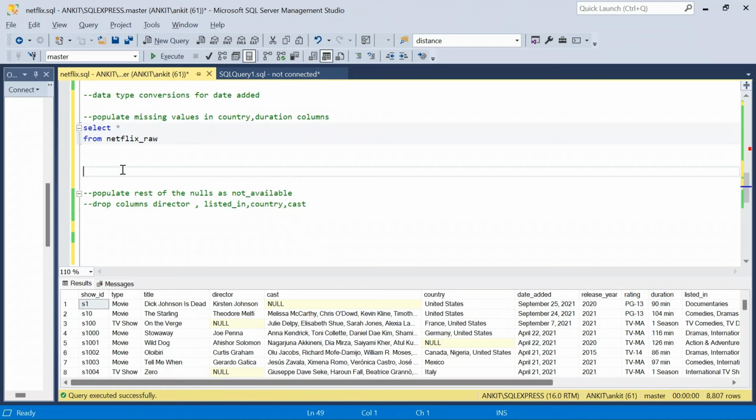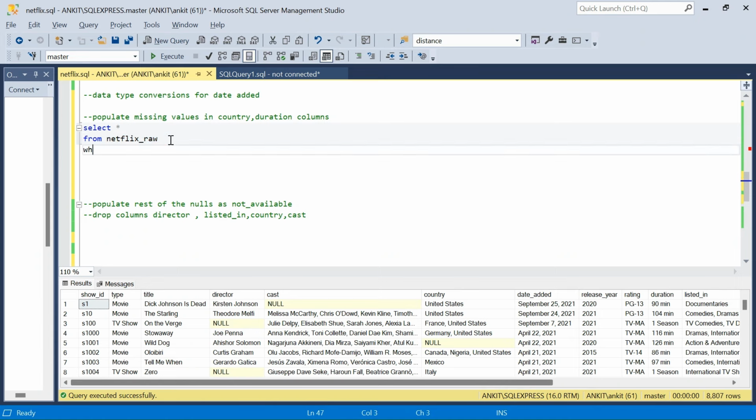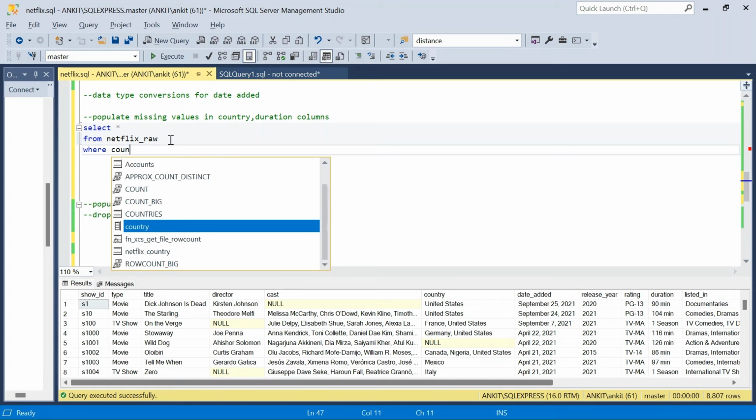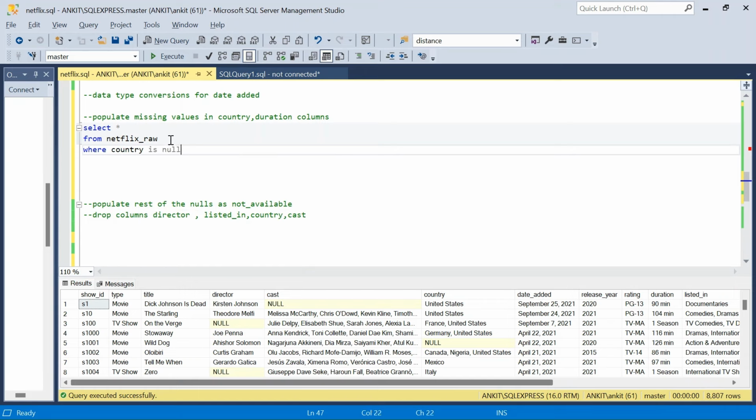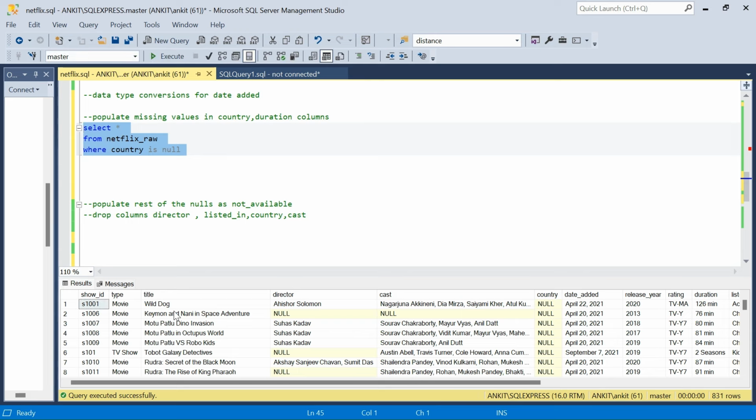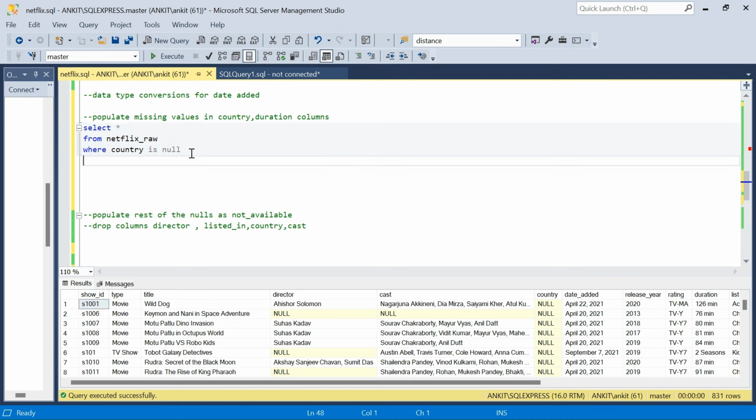Before I fill null values, I want to show you some behavior of the string split function. Here we want to populate the country where country is null. So let's take an example, show ID S1001. Let's see how this show ID looks in the split table that we created, the new table for the country show-wise.